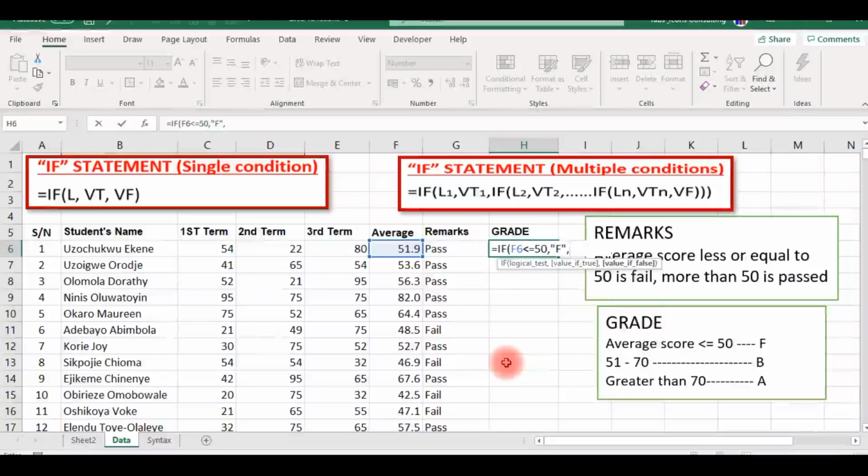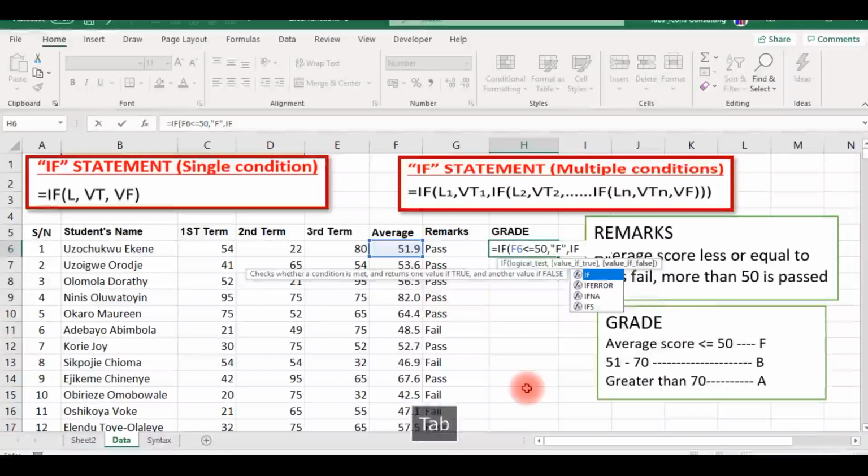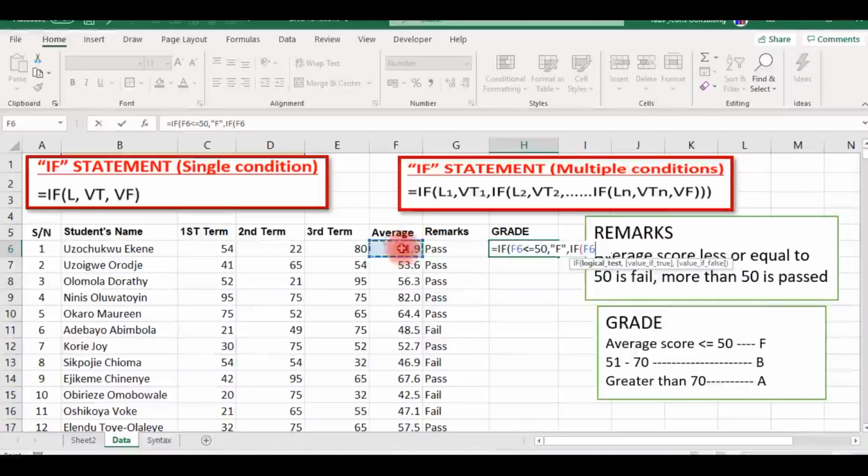Now here it's supposed to ask me value if false, but I still have other conditions to input. So I'm going to say if, I define the second condition, that value is less or equal to 70, comma. Now value if true is B. So I put a B in quotes and I take comma. Now when I take comma, it's asking me value if false.